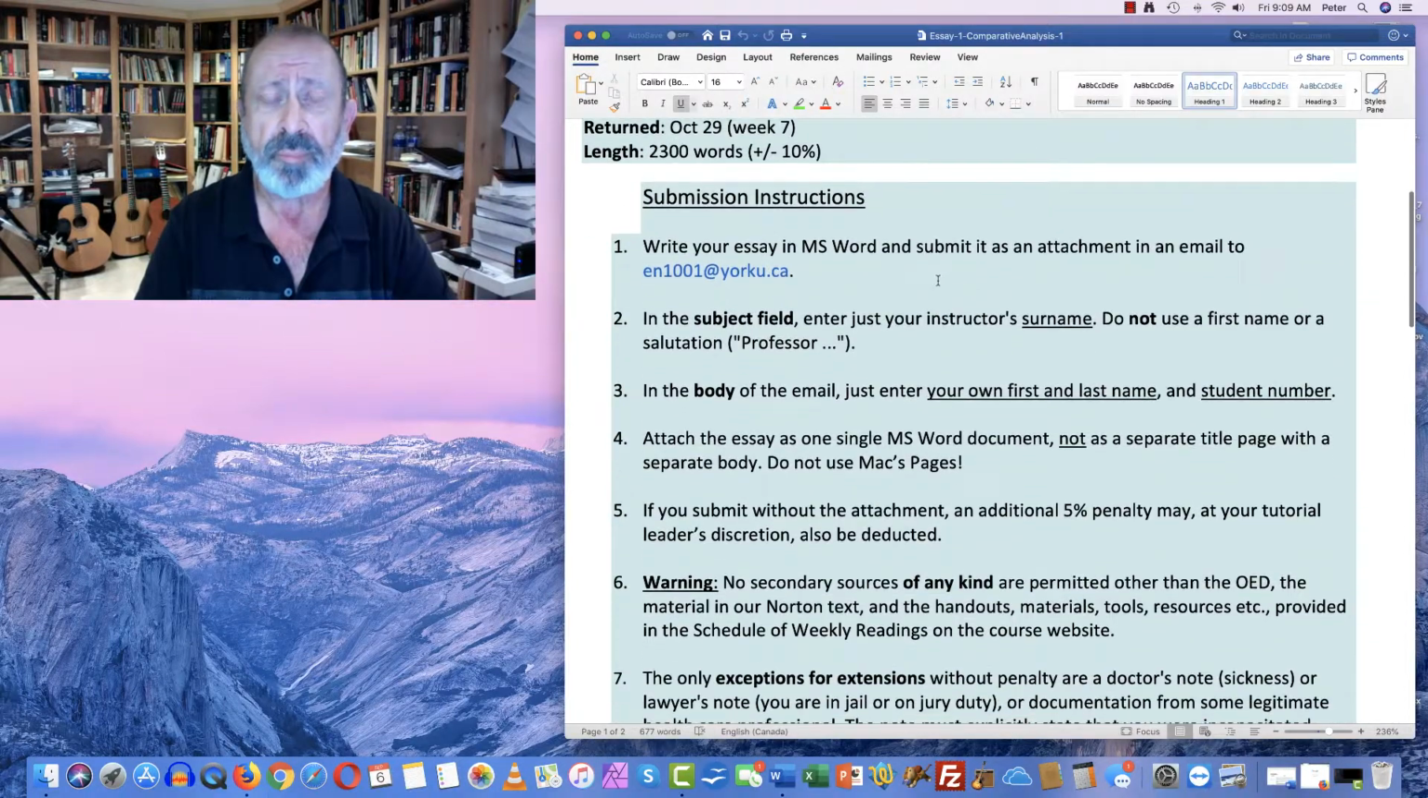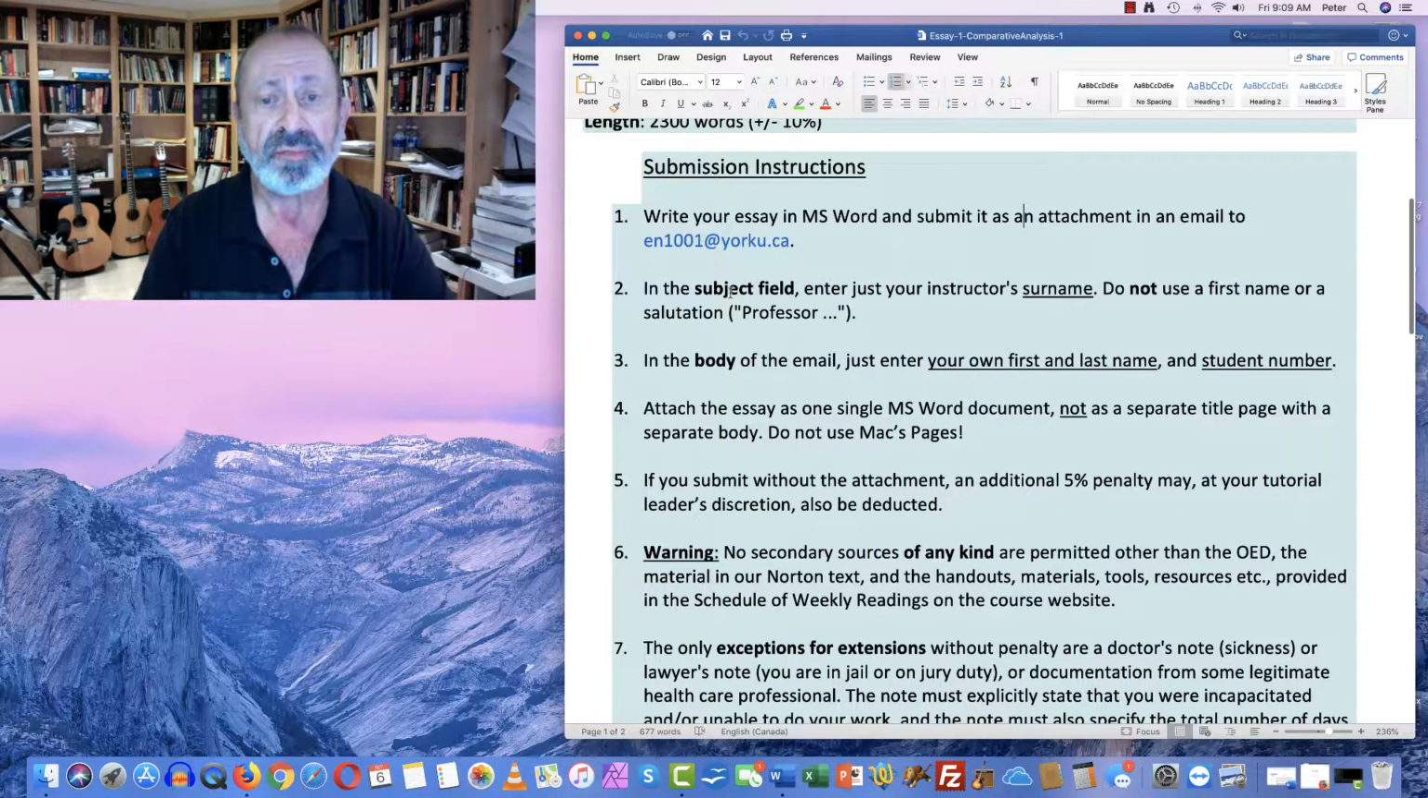The paper has to be submitted as an MS Word document and attached in an email that you send to en1001@yorku.ca. That is how you are going to submit your papers. In the subject field of that email, you are going to put your instructor's surname. So it's either going to be Paolucci, Khan, or Smith. And that's all you put in the subject field.